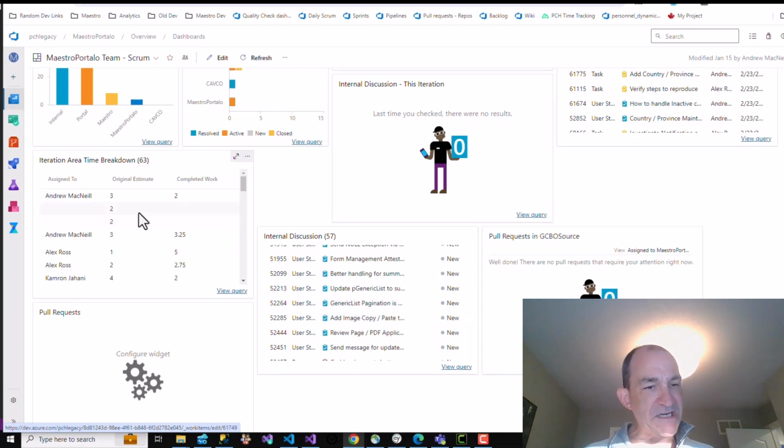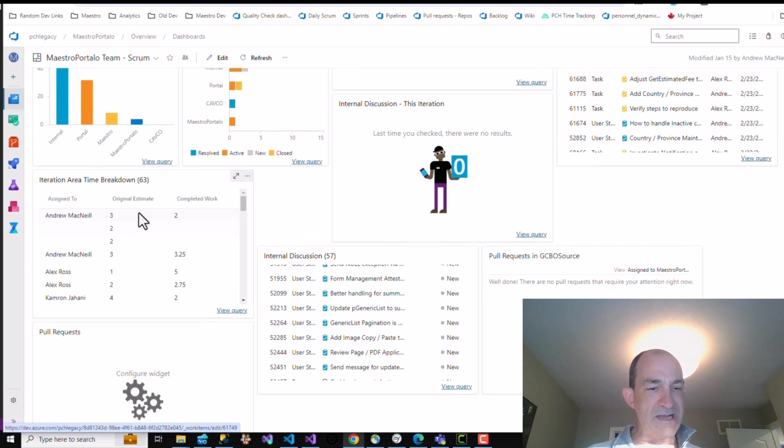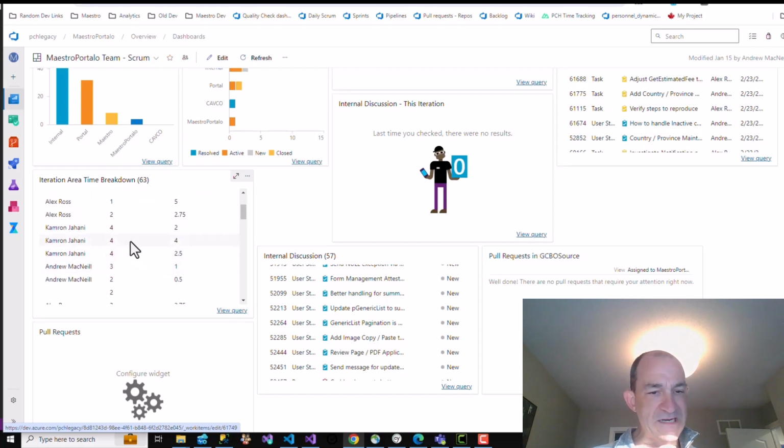The iteration area time breakdown, this lets us know how we're doing in overall work. So I can come down here and I can say, okay, well, of my time here, and this is all of the tasks on here, but we can just get a general feel for, okay, Alex was working on a task that was supposed to take 2 hours, it actually took 2.5 hours. Okay, not a big deal. Cameron was working on a task that was supposed to be 4, he got it done in 2.5.